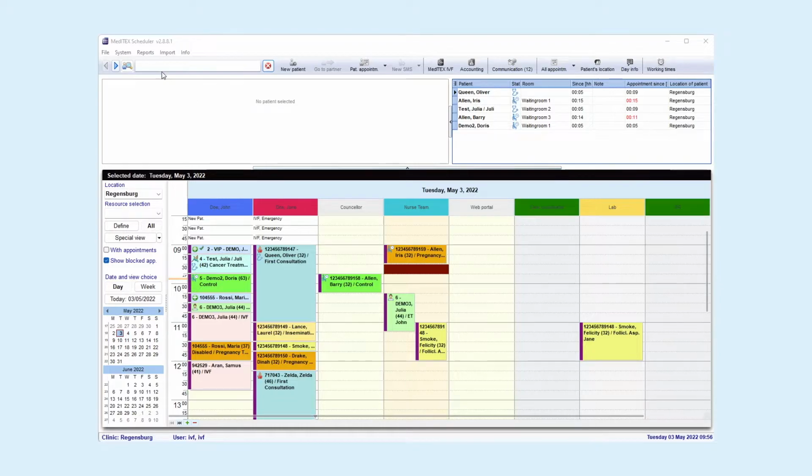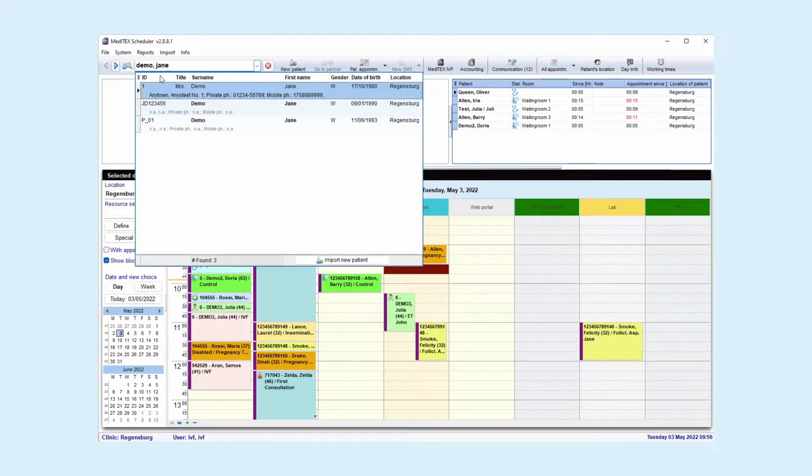In this short video, you will learn everything about MedITEX Scheduler and how it can help you manage a key part of your workflow.